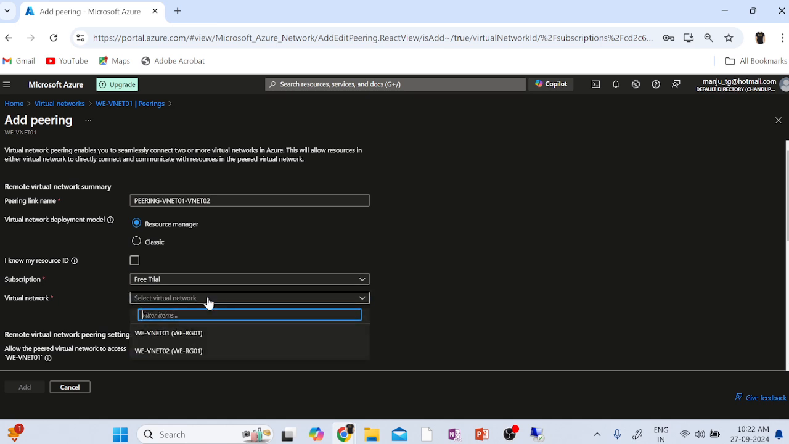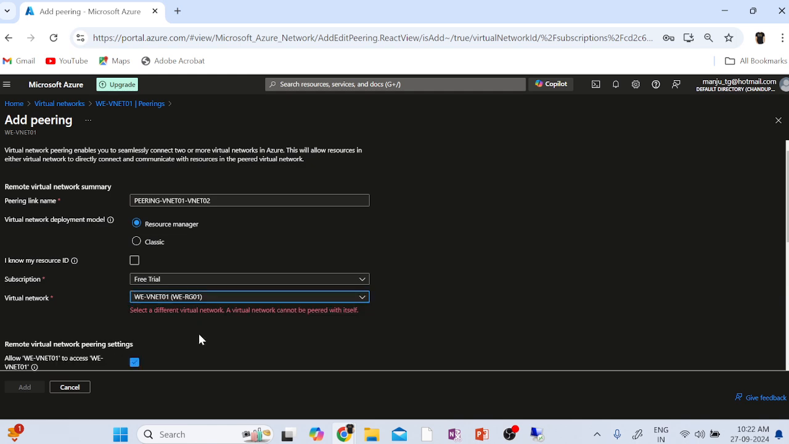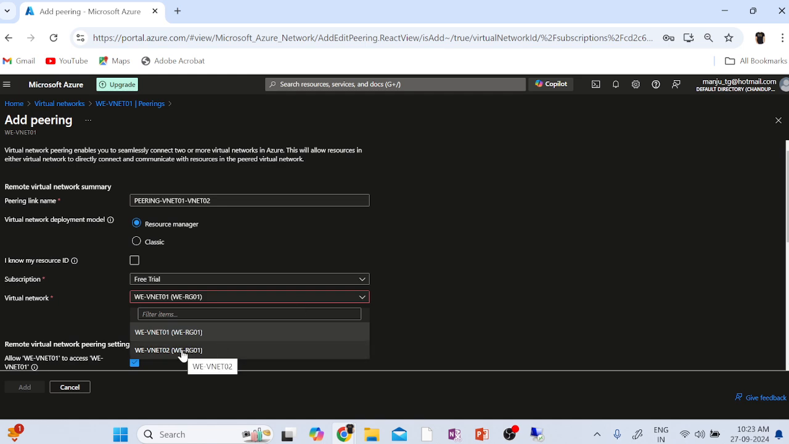and select the subscription and select the virtual network here. Okay, so from which network? From vnet 01. It is asking you to select a different virtual network. A virtual network cannot be paired with itself. So I am trying to enable the vnet peering for vnet 01, so it should be the destination one. I should select vnet 02 here.